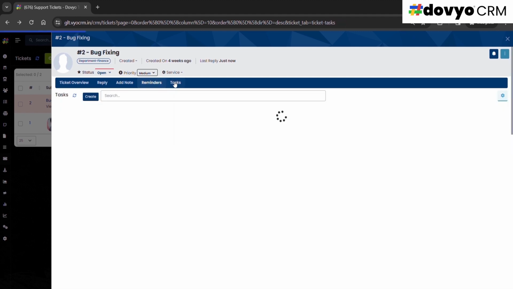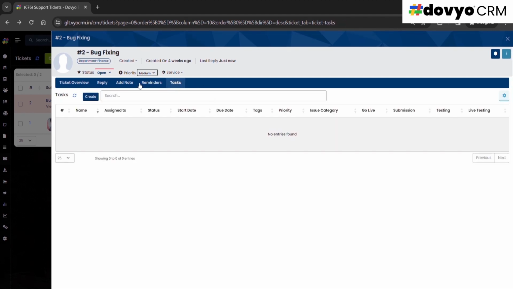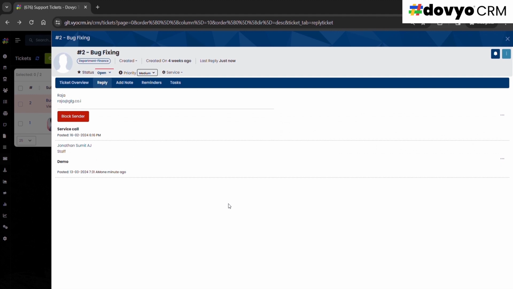Also, if you want to make any task for this ticket alone, that is especially for this ticket, you can create a task up here and categorize it. It will get displayed here. Moreover, in the reply also, you can convert these replies to a task itself. You can edit the reply, you can print it. If you want to delete it, yes, you can delete it. If you want to convert this to a task, you can convert this reply into a task too.